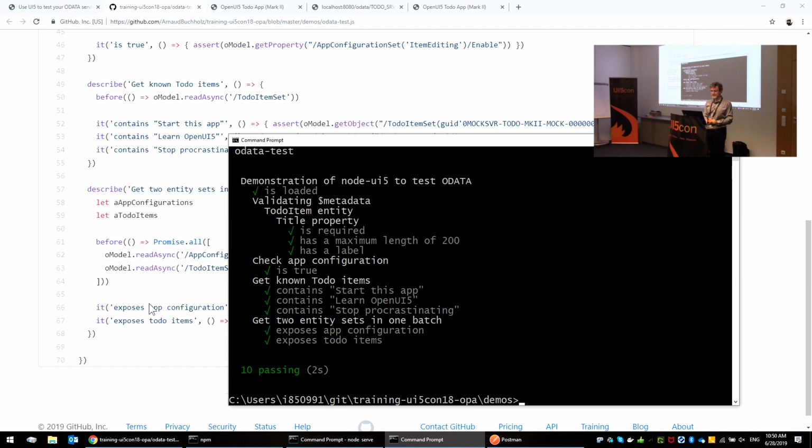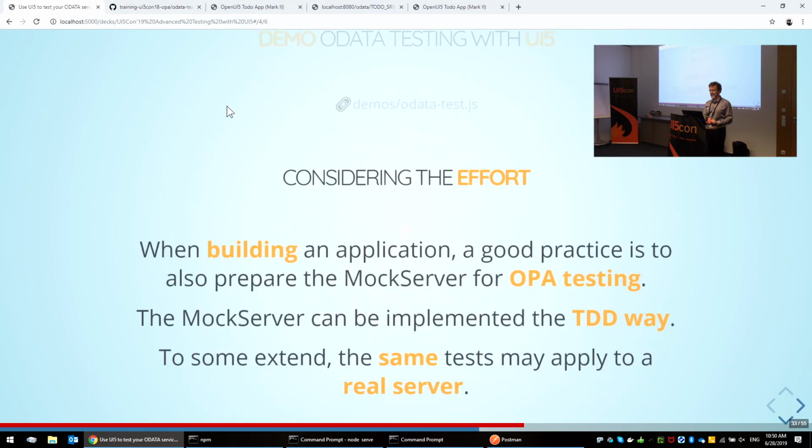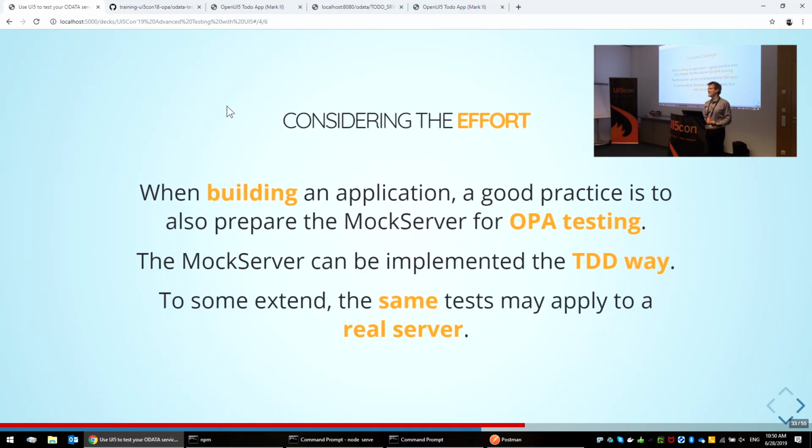So maybe you might be wondering, okay, that's cool, but what about the effort, right? If you're asking the UI developers to do that, you will do the job of the QA. Well, I guess they will be happy. But the point is, when you build an application, one of the good practices is also to get ready for the testing. And ideally, if you're doing TDD, you even start with the test first. But for UI, it's a little bit more complicated.